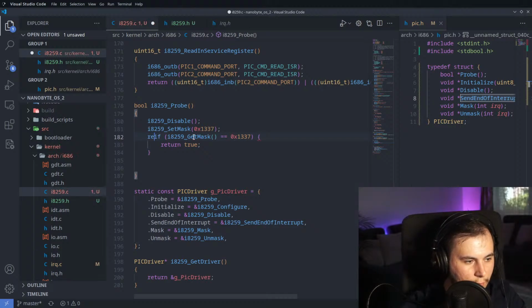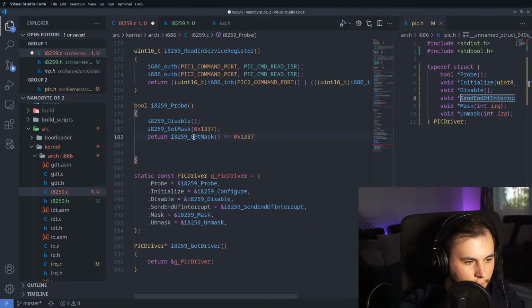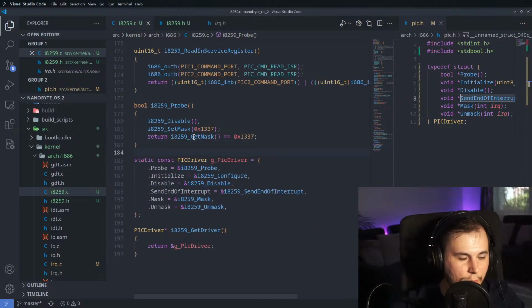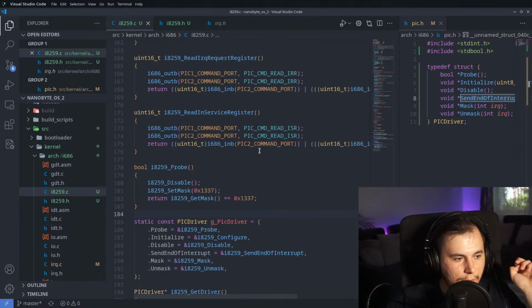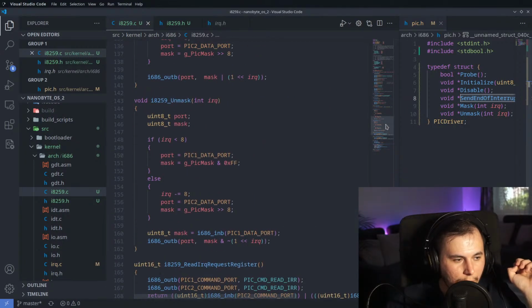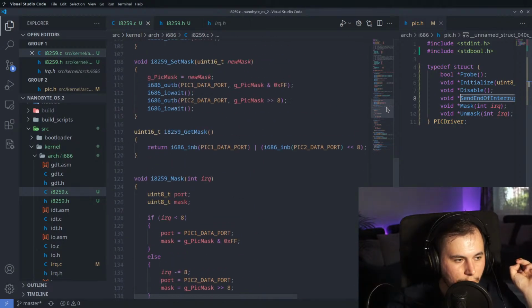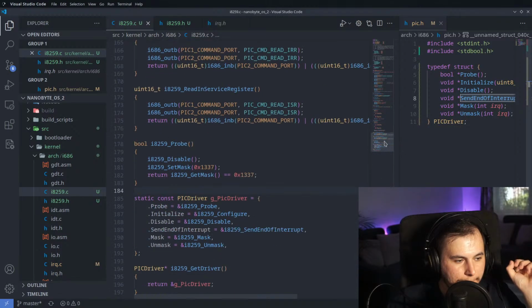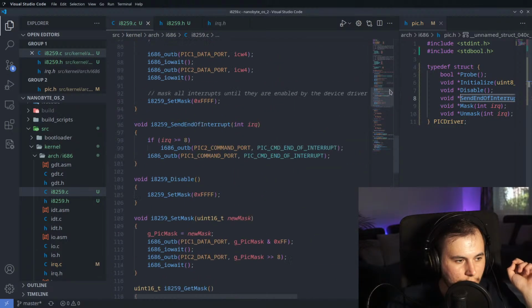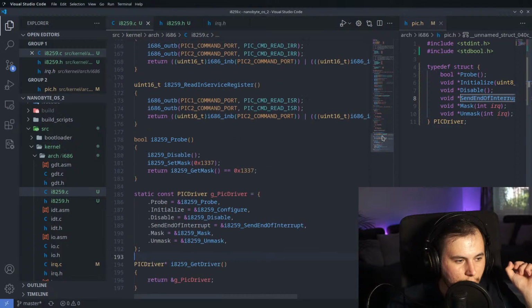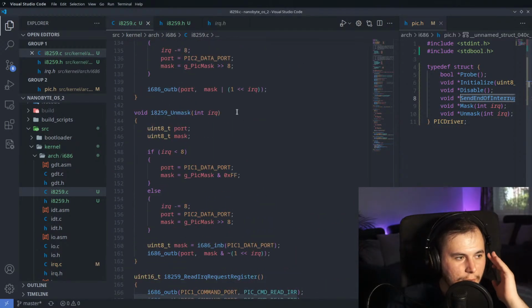Actually, we can just return true if the mask we've read is 1337. Yes, so that looks good. Alright, now let's see what else we have to do here. Okay, I think we're done with the PIC itself.